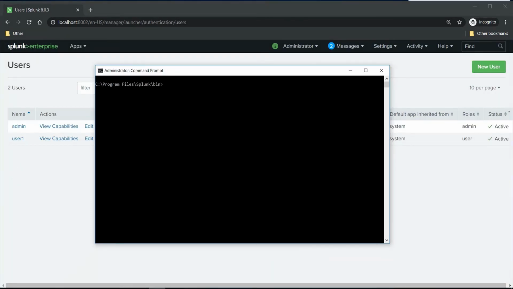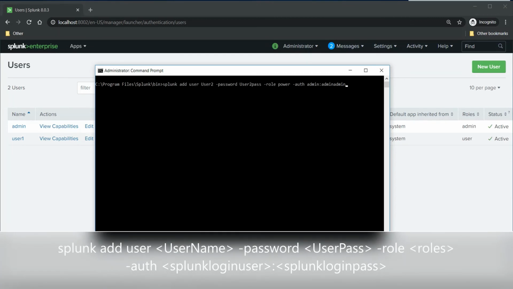Now we'll see how to create a user from the CLI. First you have to open the command prompt in administrator mode, then navigate to your Splunk installation directory, and after that use this command. I have already copied it in order to save time, so I'll explain this command. Splunk add user, username is user2 here, then password is user2pass, and I have assigned the power role to this user, and the authentication is the credential of my local Splunk instance, which will allow me to log in to Splunk to create user2. So I'll just hit enter.